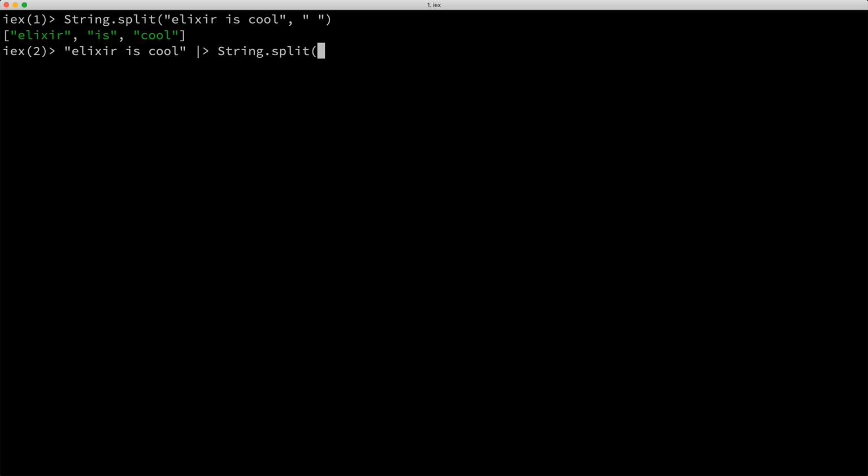If you need to pass any other parameters into the function on the right-hand side, you'll just go ahead and do it, skipping what would normally be the first parameter. So in our example, I'll just pass in a string with a single white space. Now when I press enter, we see the 3 words in a list.